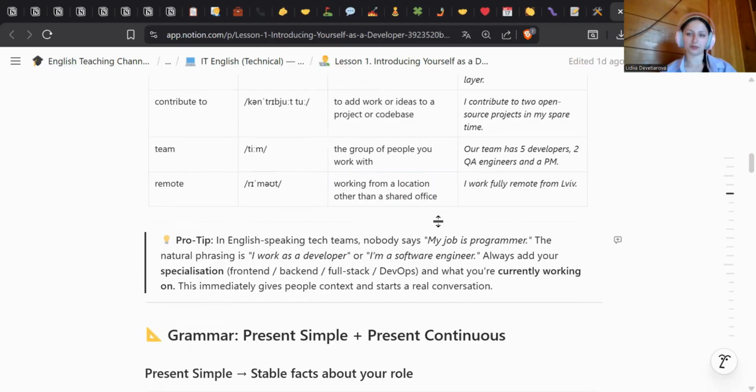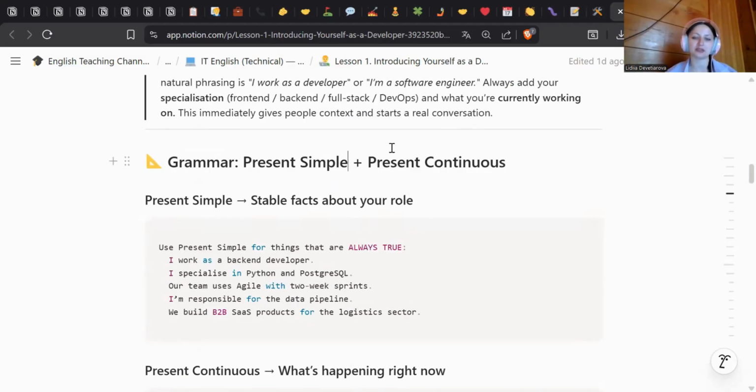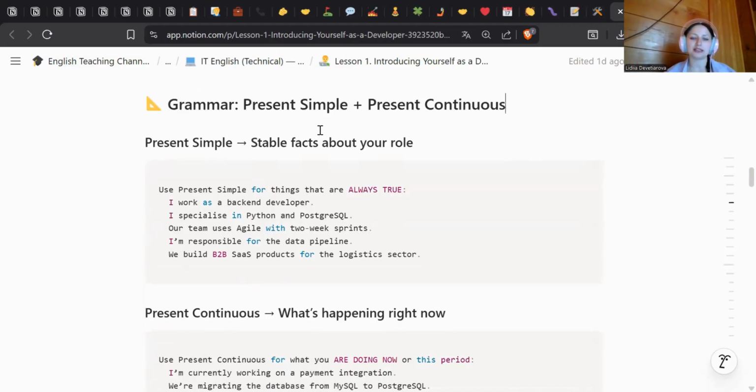And as for grammar, what exactly do we have in here? We have present simple and present continuous. Present simple, we use it for stable facts about your role. We use present simple for things that are always true.